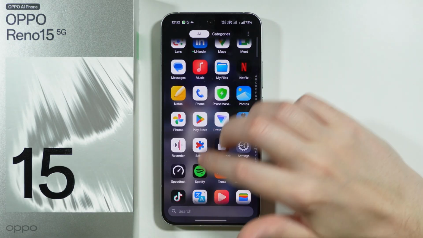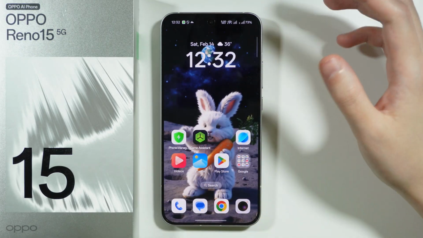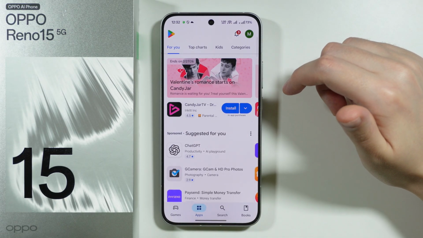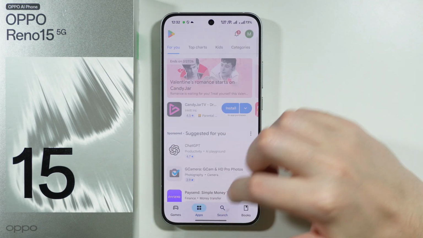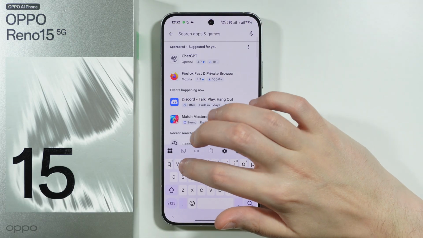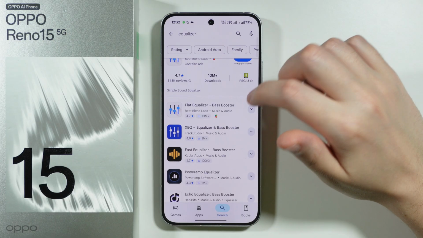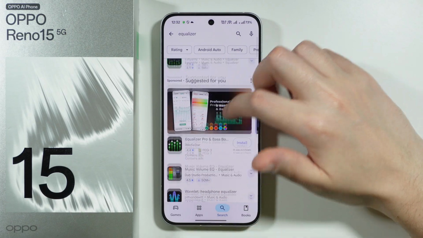So in case you feel like it's not working properly as well, what you can do is go to the Play Store instead, and we can download a third-party app that is gonna work instead. Usually you can type something like Equalizer over here, just like that, and then we can try to use any of these apps that we have in here.